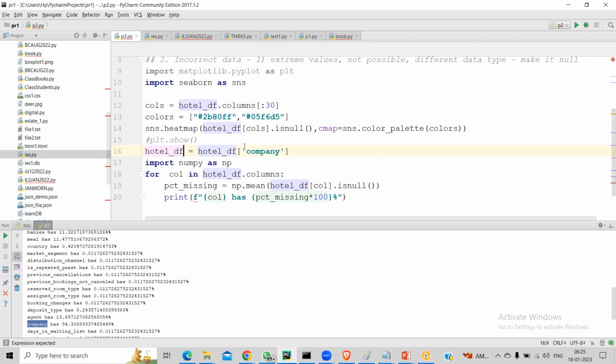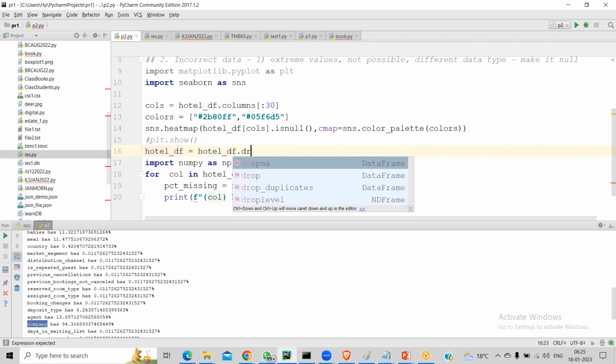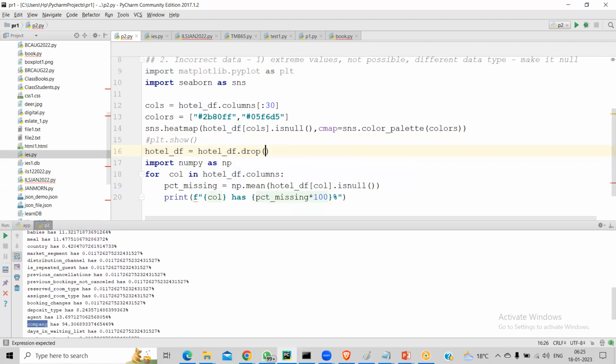So how do you drop? You say df dot drop. Dot drop will remove the row or column. So we have to say drop, then mention the name of the row or column, and then say axis. Axis equal to 0 would mean drop row. Axis equal to 1 means drop column. Axis 1 represents column, axis 0 represents rows. So I'm dropping a column.